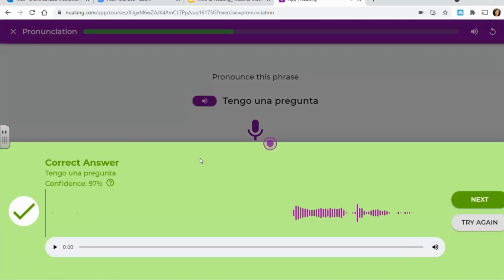So if the student knows how to say it, they can save time and just record themselves to see if they're saying it correctly.